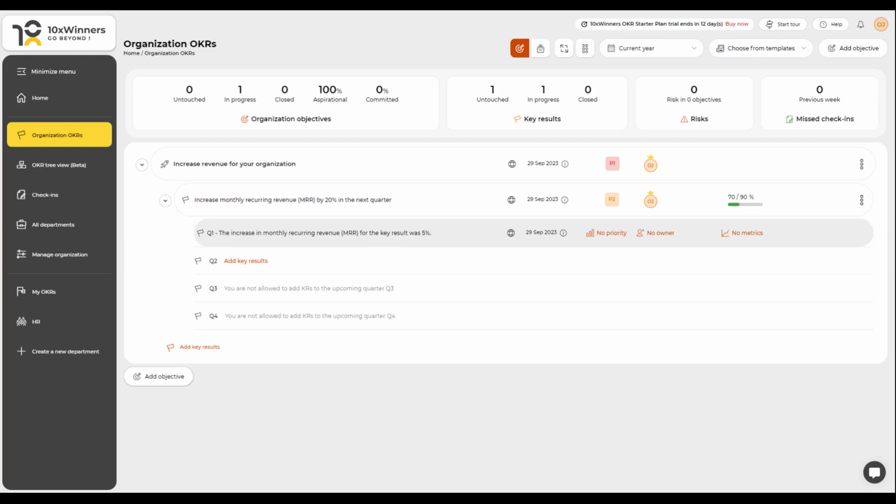Having Q1, Q2, Q3, and Q4 OKRs helps to provide structure and focus for an organization's goals and ensures that progress is being made toward achieving those goals. By breaking down the year into quarters and setting specific objectives for each quarter, organizations can stay agile and adapt to changing circumstances while keeping their eye on the overall goal.